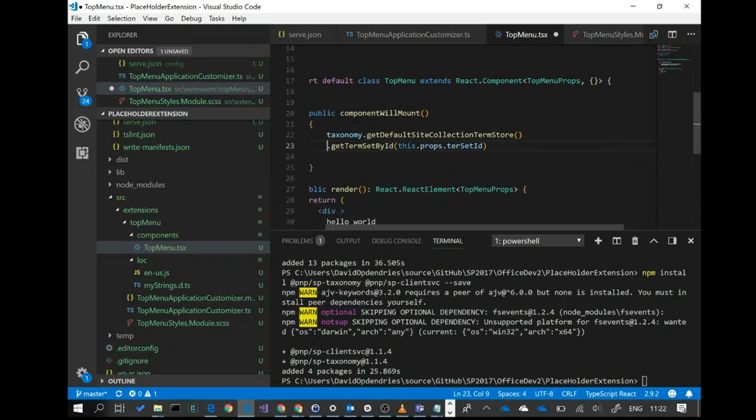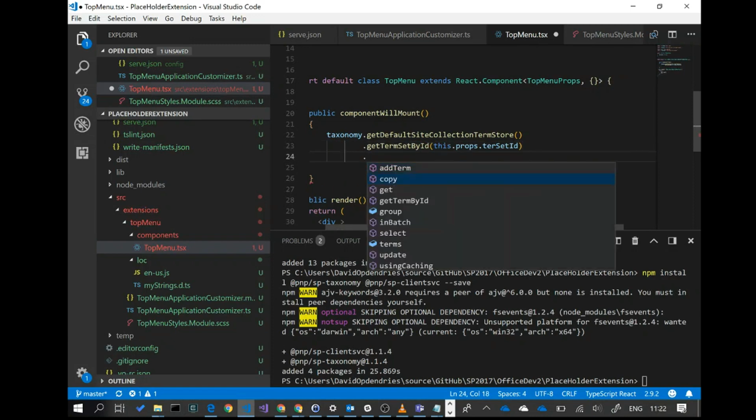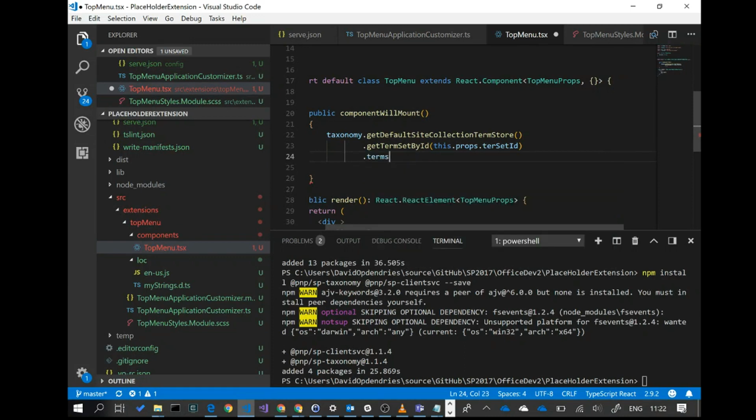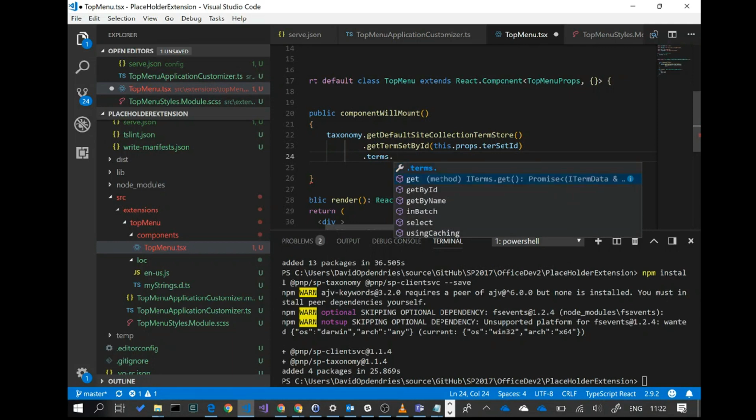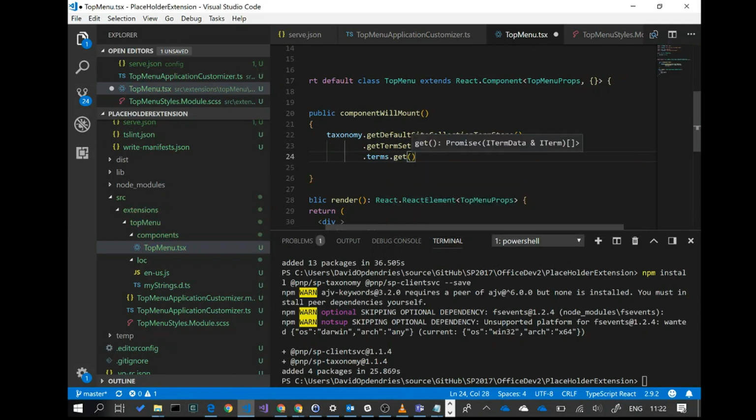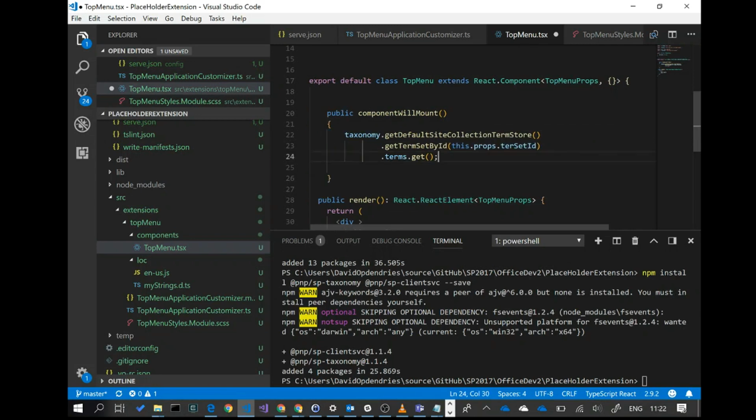You can even go like this, and then we can go dot terms dot get. And that gives us an ITerm data and ITerm array back. So this one will give us dot then, we'll start like this. Terms.